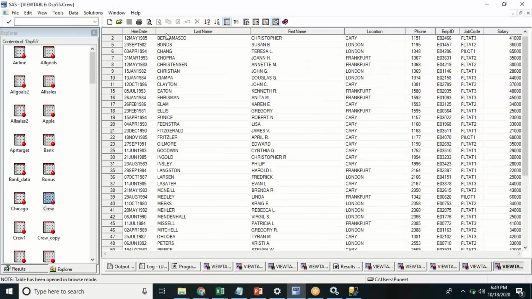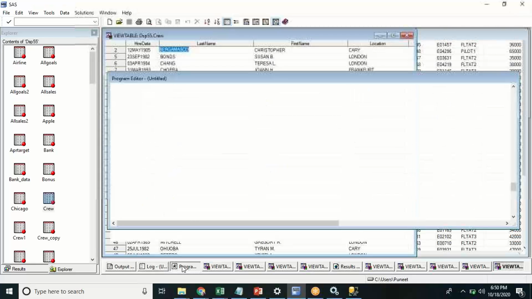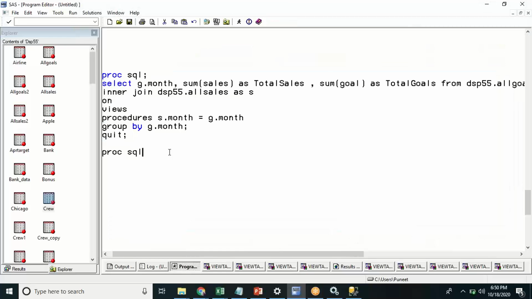Suppose I want the first name and the last name of that particular employee who has the highest salary. Okay, I want the first name and the last name of that employee who has the highest salary. Okay, so how will we do this? Let me show you this. Okay, so I'll write proc SQL.